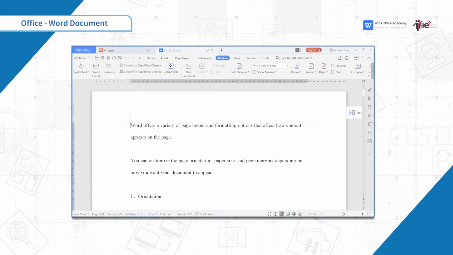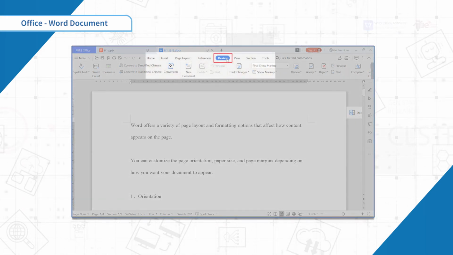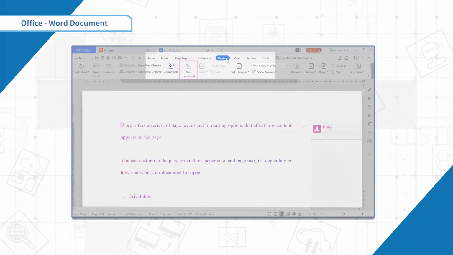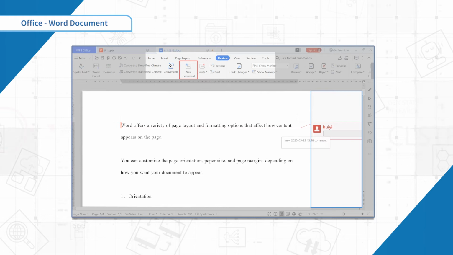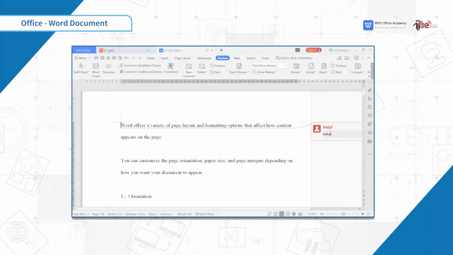First, place the cursor where you want to insert a comment, and click the Review tab to insert a comment. A comment box will pop up on the right. We can enter the content we need. If we want to add a comment to a single sentence or word, we just need to repeat the same procedure.